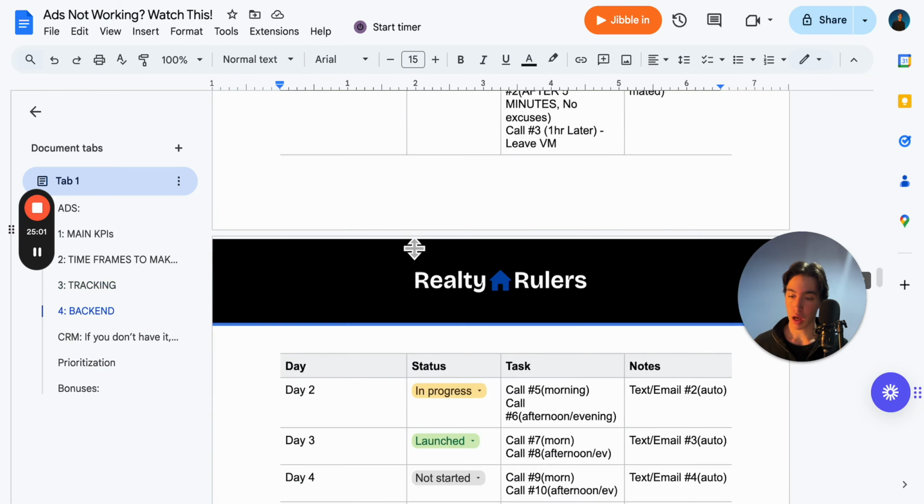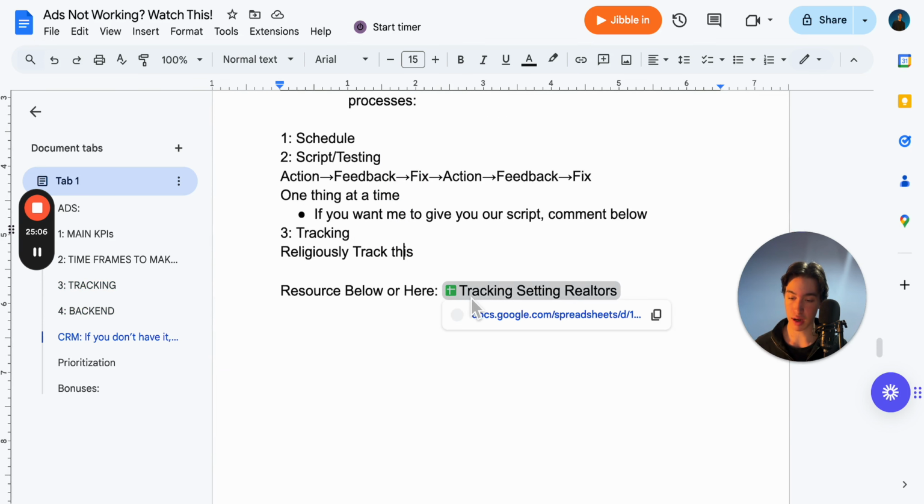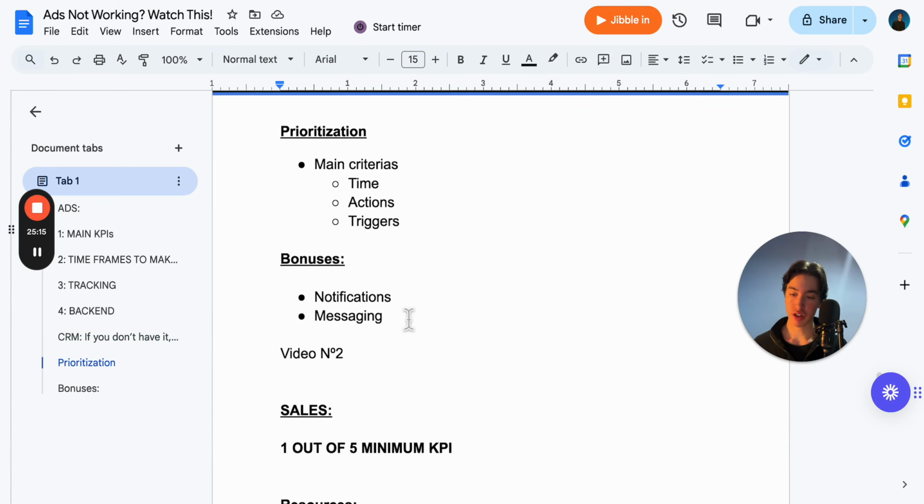Now, so schedule, and then script, and then tracking, and then again, if you're watching this, go below and you'll find this sheet, Google Sheet, okay? Now, prioritization. When it comes to that, the main criteria to prioritize the leads.